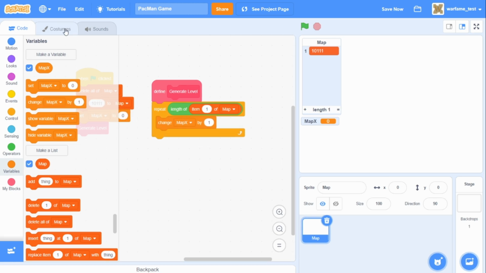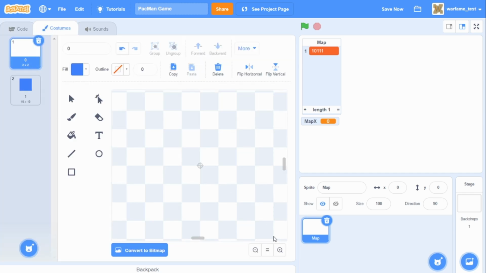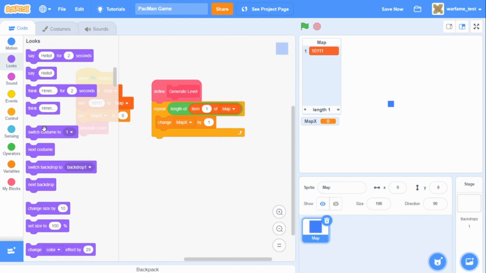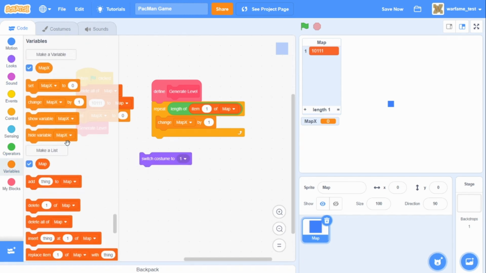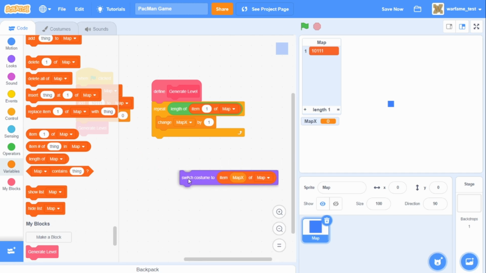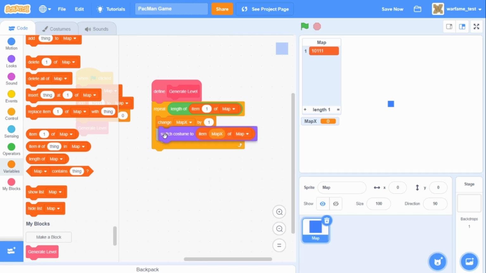All right, and now to make the tile either a blank or a wall, we have to go inside of looks and switch costume to, grab a map x, and then drag an item 1 of map and put this map x inside of the 1. So we want to switch costume to item map x of map. And then let's drag this right after the change map x by 1.